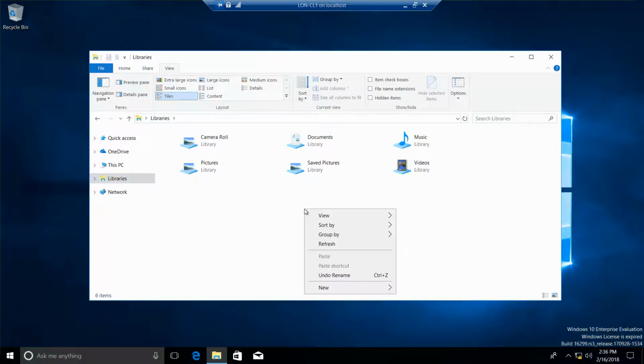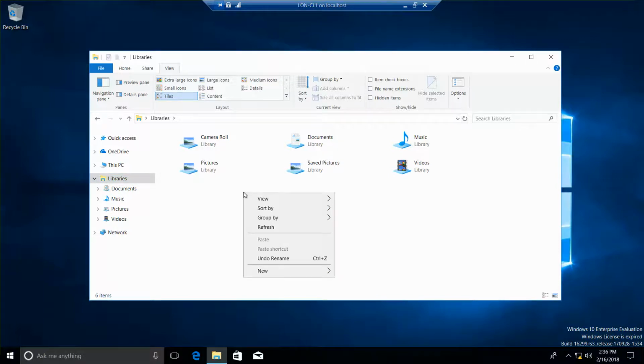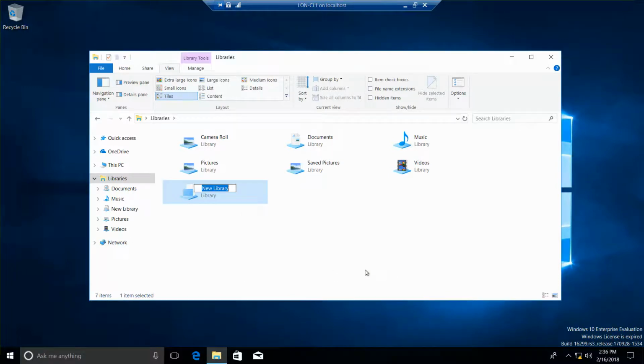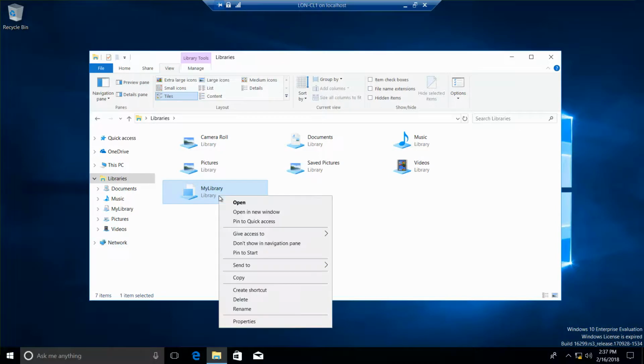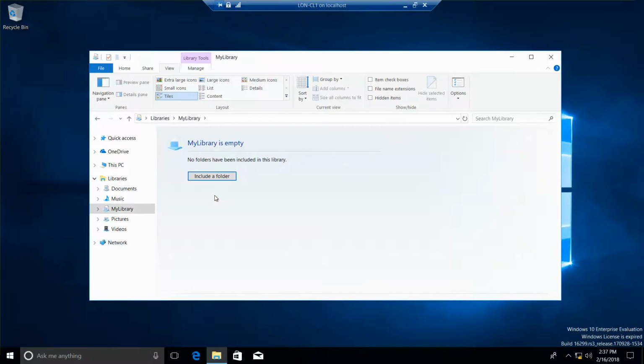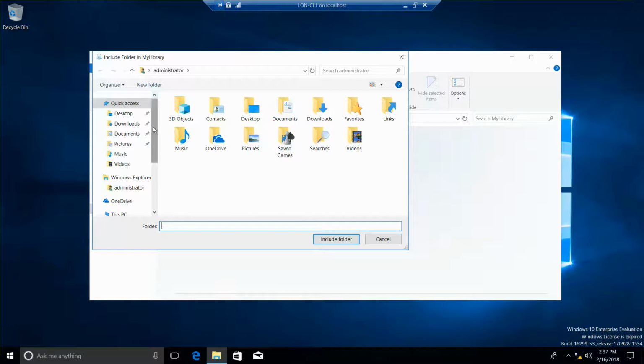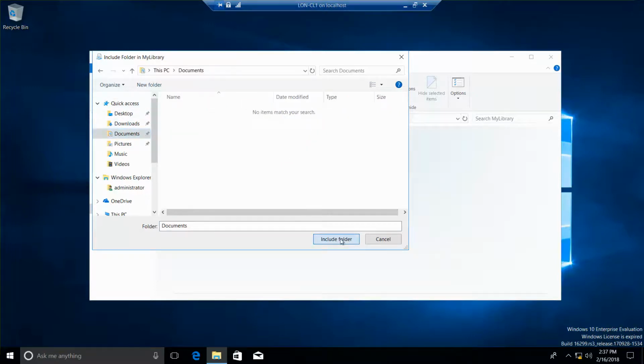So anywhere here, we're going to right click. No, maybe not. Let's go here. There it is, New Library. And we're going to call this My Library and then enter. Double click, include folder. And we want to include documents. And then include.